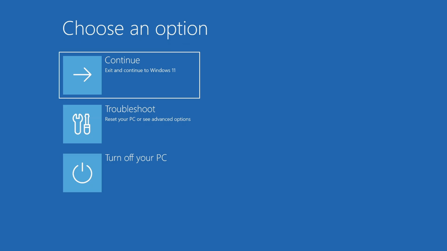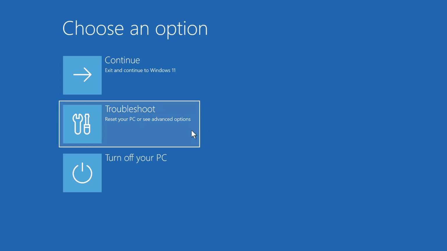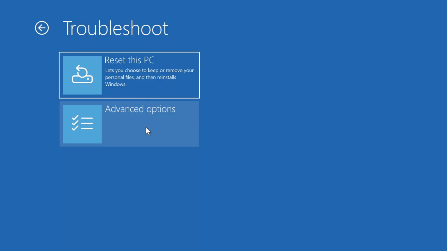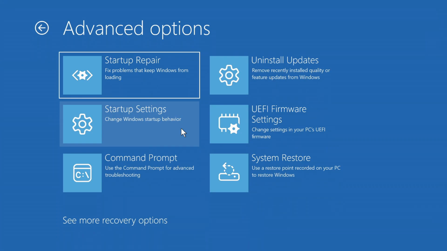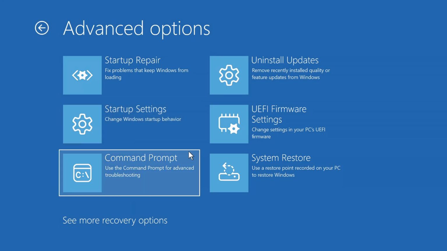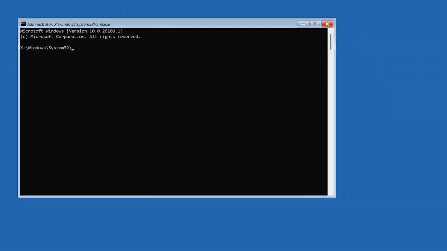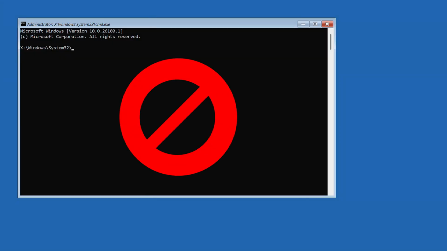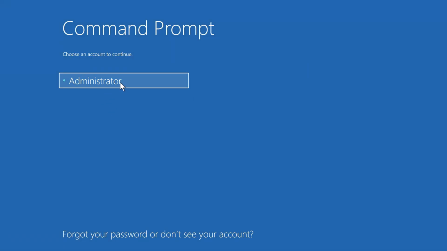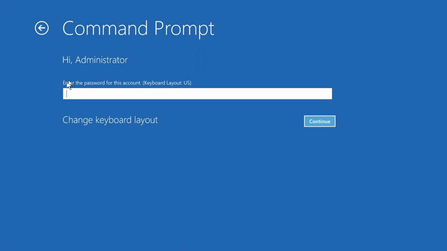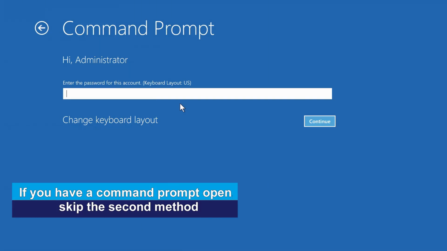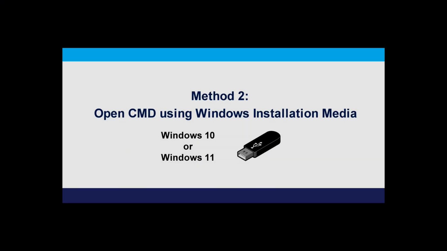The computer boots into debug mode. Select the desired option: Troubleshooting, Advanced options, Command prompt. Depending on your Windows configuration, the system may ask for a password to open the command prompt. If you have the command prompt open, you can skip the second method and go straight to making changes in the registry editor. If this happens, you will need to open a command prompt using the Windows installation media.